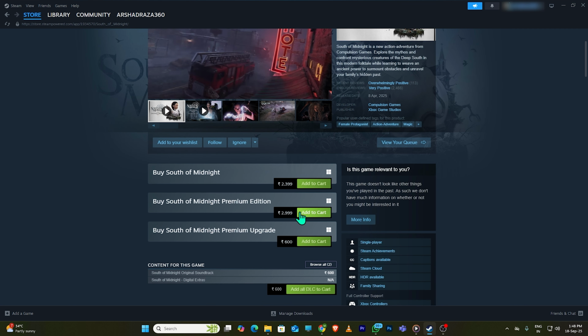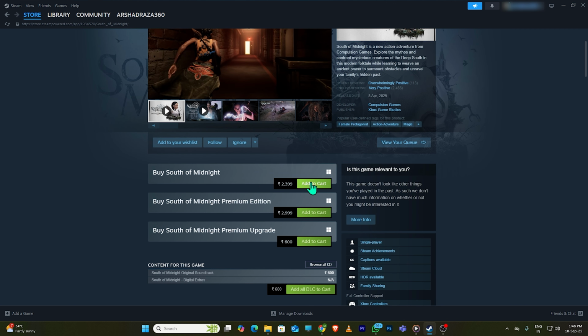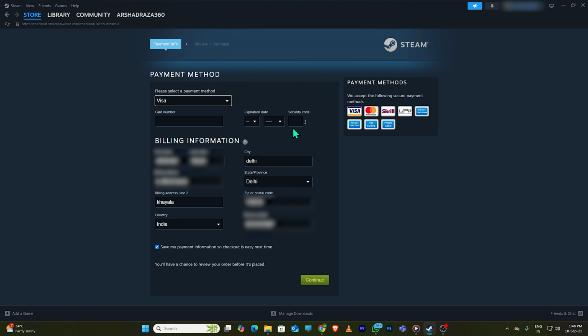Scroll down and click on Add to Cart beside Buy South of Midnight, and then go to your cart to proceed with the payment. Select your preferred payment method, enter the required details, and complete the purchase.